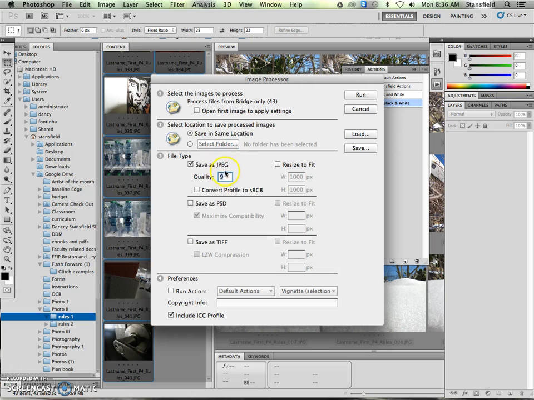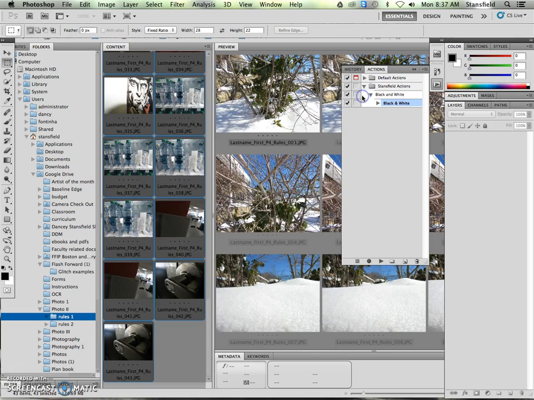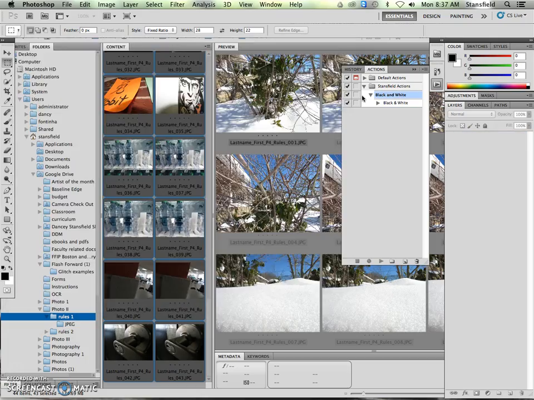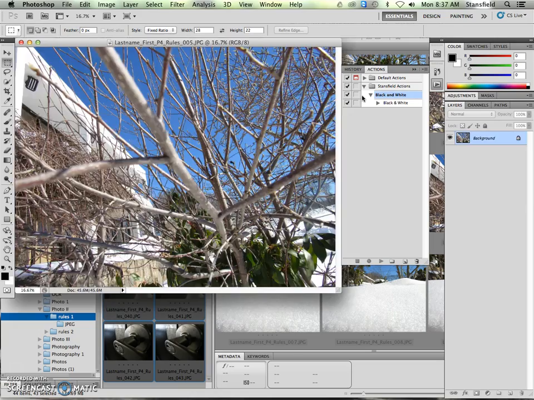And we're going to run action, change from Default to Stansfield Actions, and then here's Black and White. So this is where we set up the action, right down here at the bottom under Preferences. Save as a JPEG, save in same folder, pretty much everything should be set to the default. We just don't want to resize these pictures yet. And we click Run. And it's going to open up each individual file, convert it to black and white, save it, and close it in a new folder.